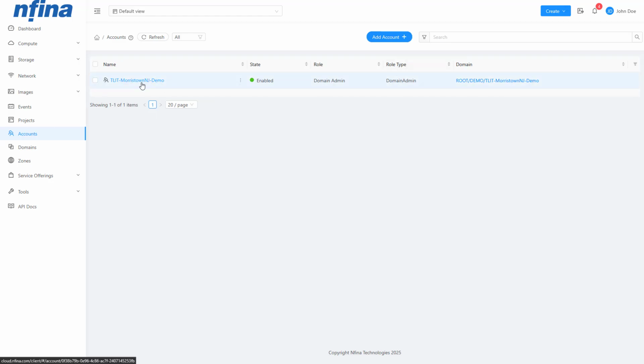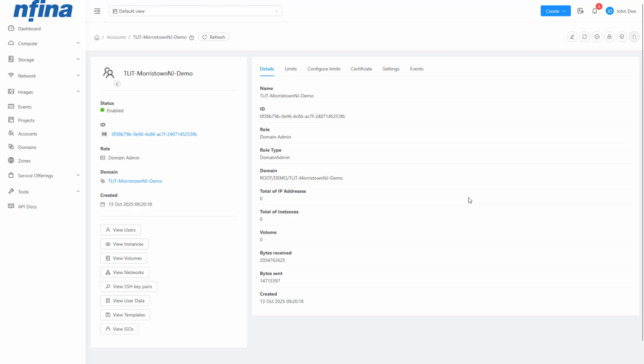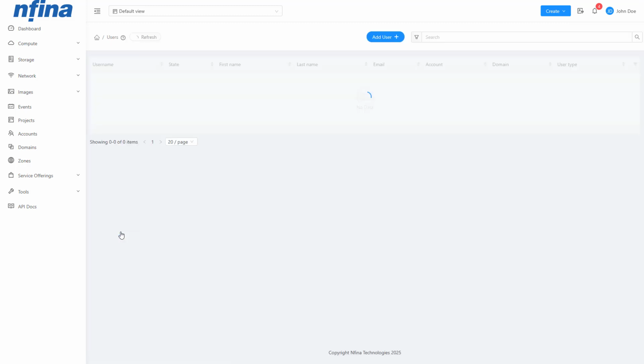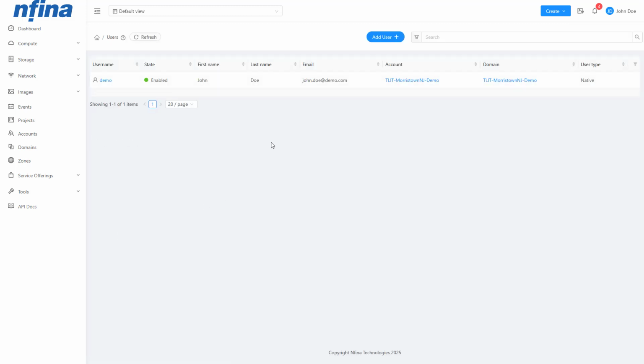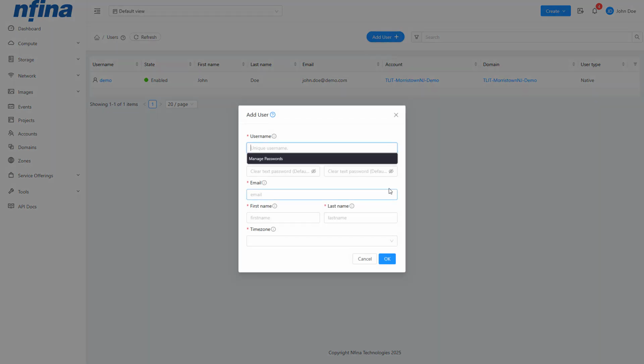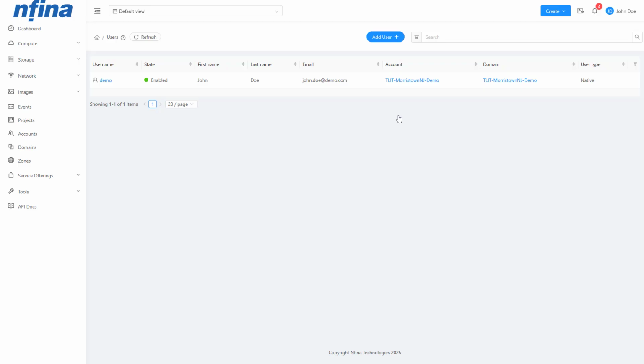Let's click on our account here. On this page, you can view the settings of your account and the resources utilized. Within this account, we can define the users for the account. I'll click on View Users to see what users are associated with this account. Here I have a demo user defined. If I need to add another, I will simply click Add User and fill out the respective form. The Nfina-Cloud isolates resources between accounts automatically, so each tenant is secure and independent.